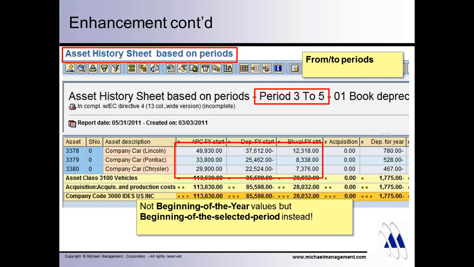But yeah, when you run this, this is our custom report right here, and you'll notice that it actually indicates on top that this is now based on periods as opposed to year-to-date. And I ran this report for periods 3 through 5. The values that I see here, those 3 columns, they're not as of the beginning of the fiscal year like the standard would display. They're actually as of the beginning of the selected period. In my case, this is period 3, so these are March 1st values. Okay.